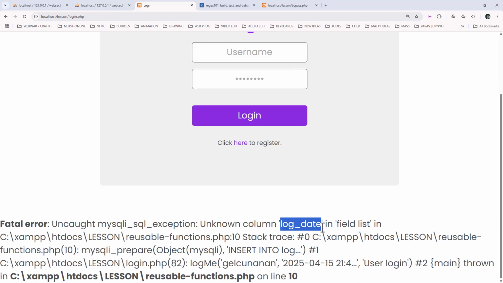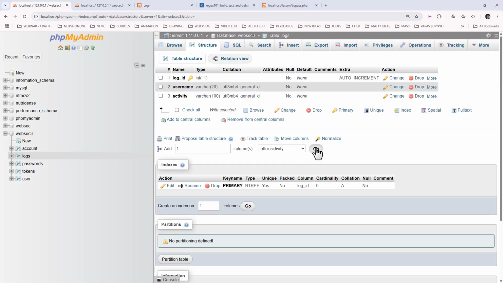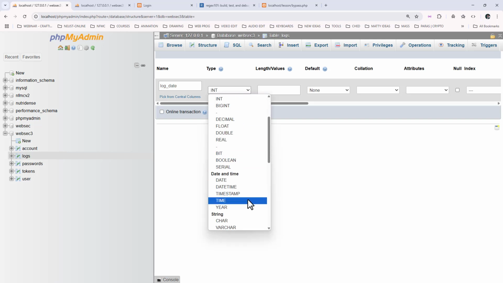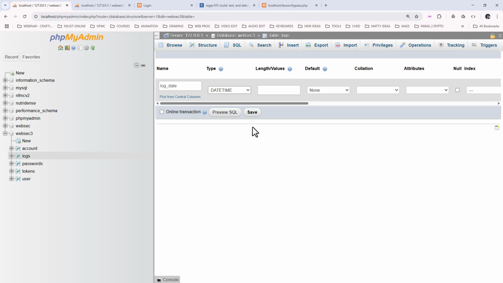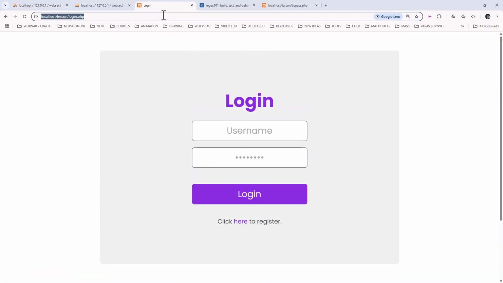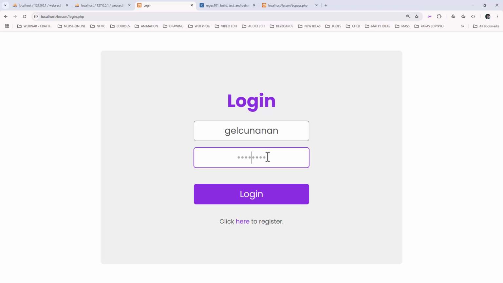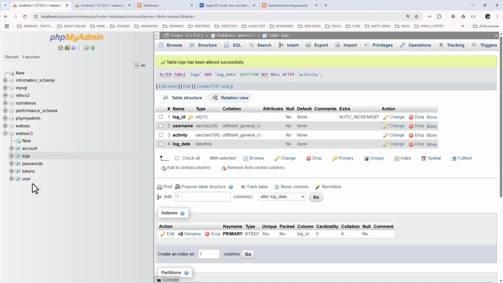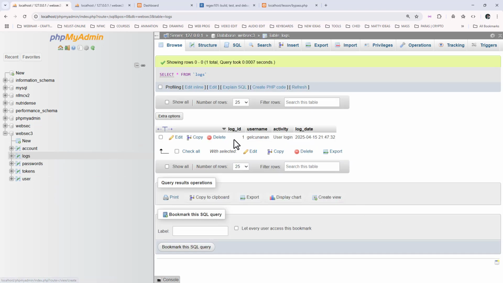Okay, so mali yung nakalagay natin. Log date, kulang tayo. We can add in here log underscore date. This one is date time. Save. Refresh our page. Gel kunanan login dashboard. So, check natin dito sa ating logs. So we have here gel kunanan login.